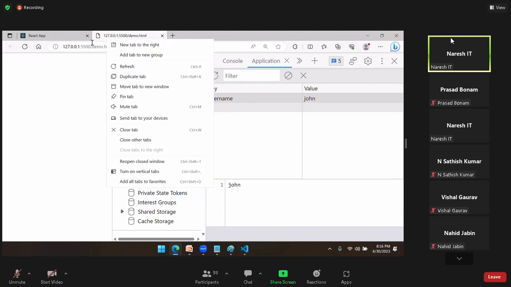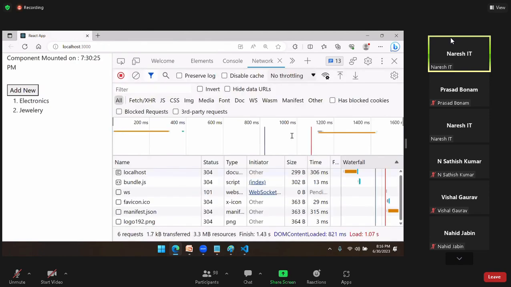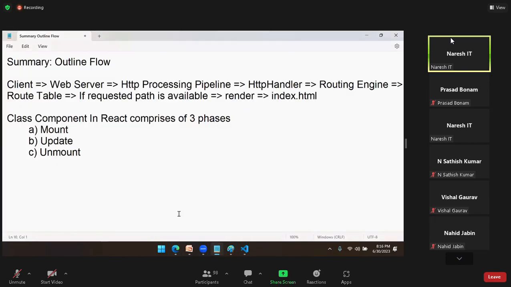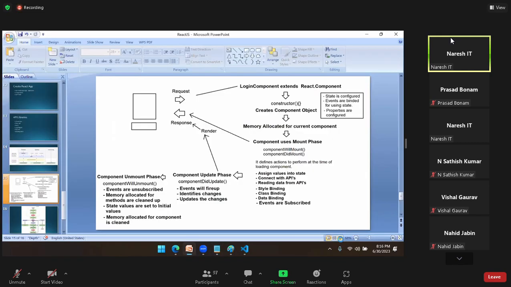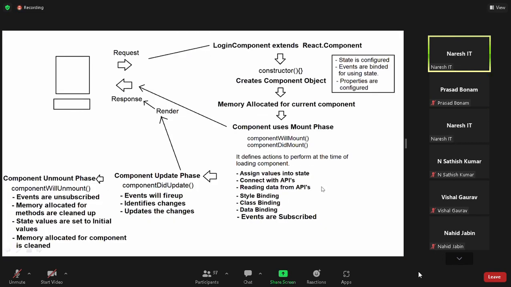So the point here is how you can manage and use the data. These are the three basic phases, I hope you are clear. What are the activities performed in every phase? What are the main phases? Three: mount, update, and unmount.